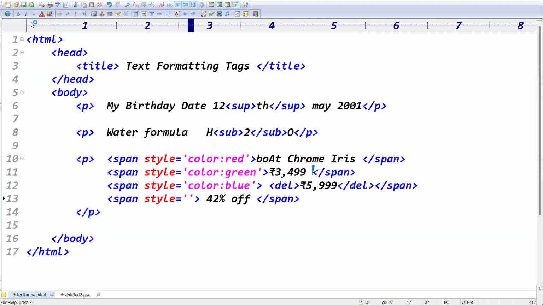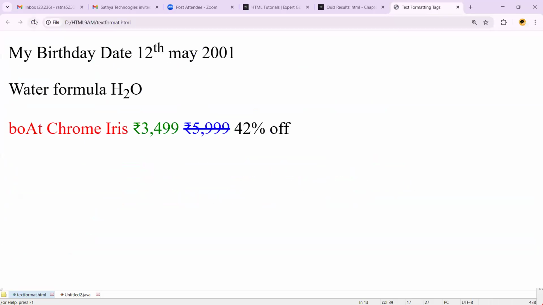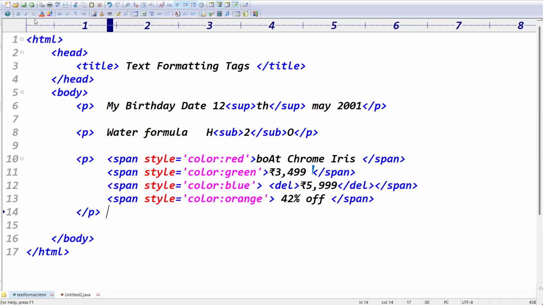A span is used to represent some individual text, so that we can apply the style to that text, not for the entire paragraph. If I want the entire paragraph, you write the style on the entire paragraph. But I'm writing the style on specific text, right? Yes. Just write color colon, something like orange. Click on the refresh. That is the span tag.